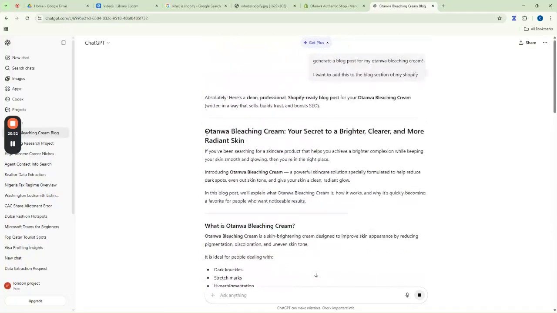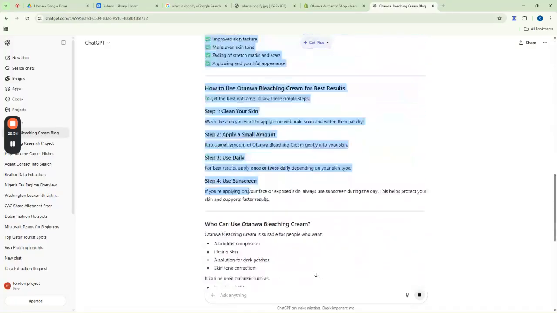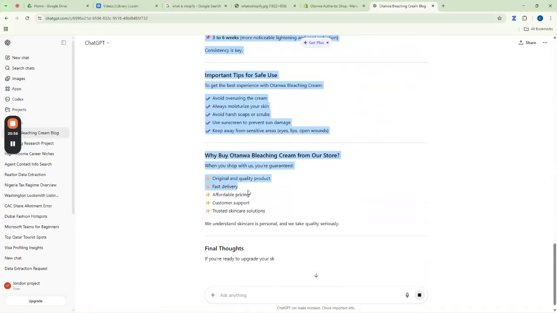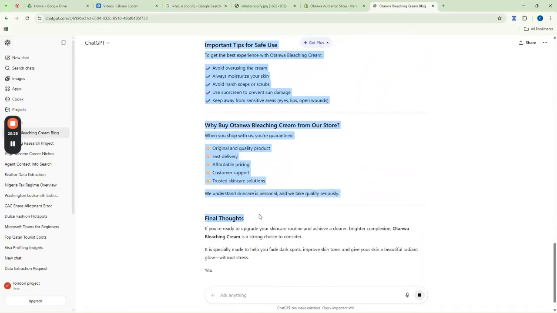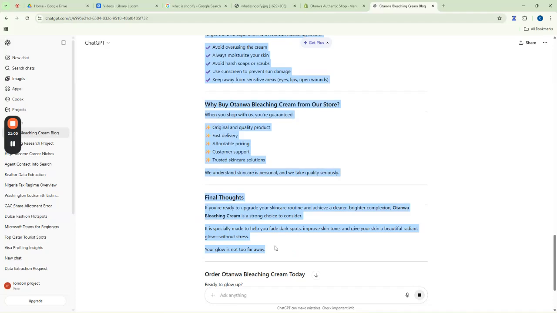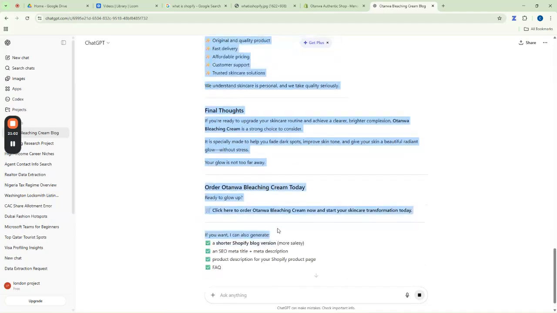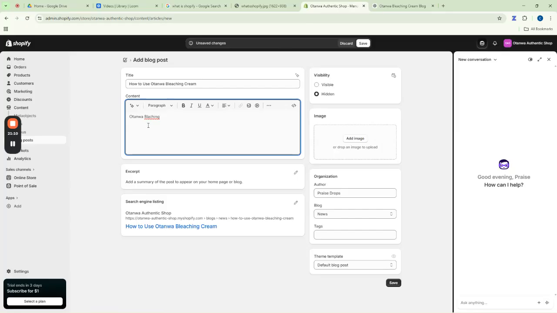Now I'm going to copy everything here, take it down to this part. You can see that we are still here. I'm going to take it to this place, and I will stop it here, and then I can copy it like this, then go to my Shopify, and I want to paste it here.